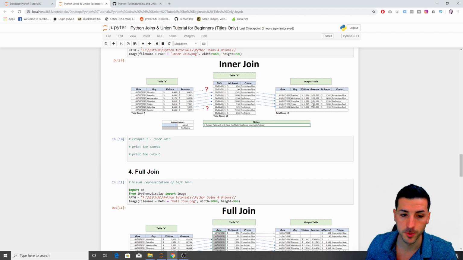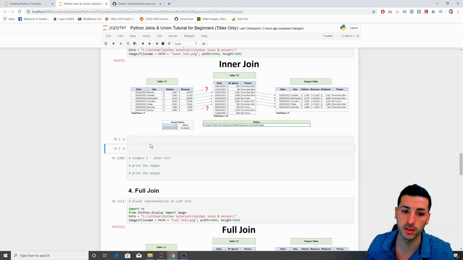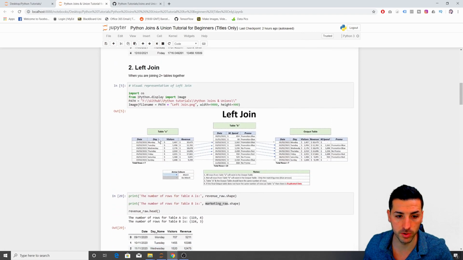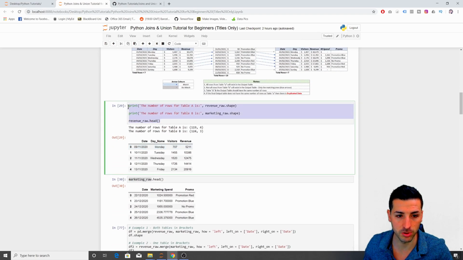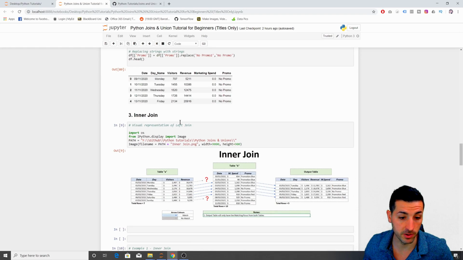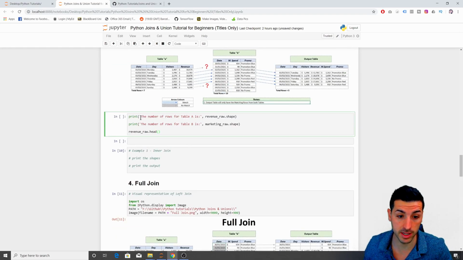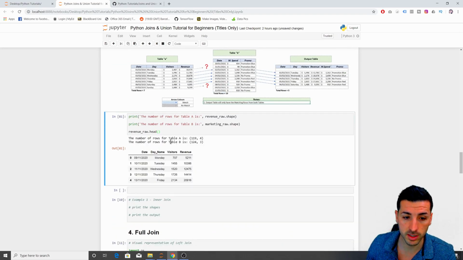Right. So just to show you how to apply an inner join now, I'm going to start by again printing the shapes of table A and table B, so we know how many rows we have. So I'm going to scroll up all the way to our left join, and I'm going to copy this and paste it down here, which is exactly the same raw data that we are using. So we can see that table A, which is our revenue table, has 119 rows. It's not 7 now, but it's exactly the same rows.